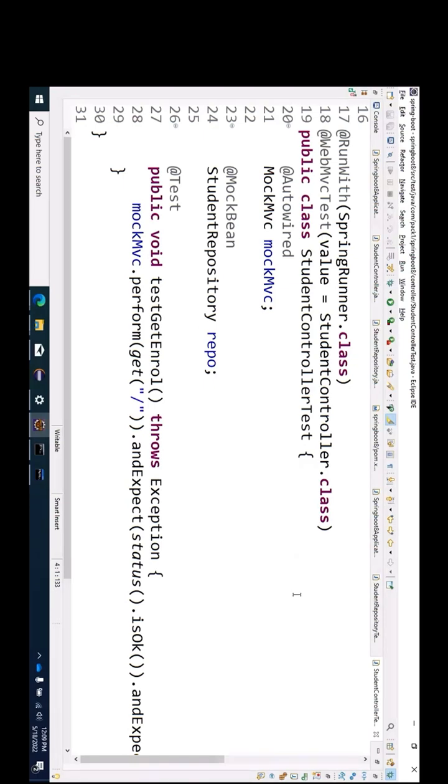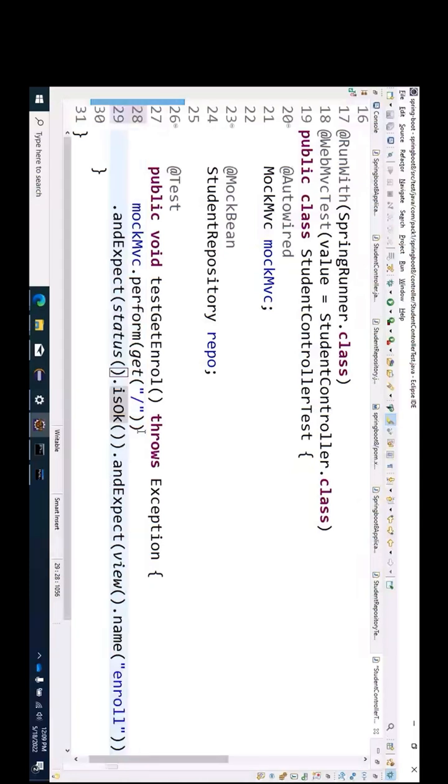I'm going to test my get enroll method. The get enroll method is just going to return a response. So I give a request called slash request. What was it returning? Enroll. And what type of mapping is it? Get mapping.